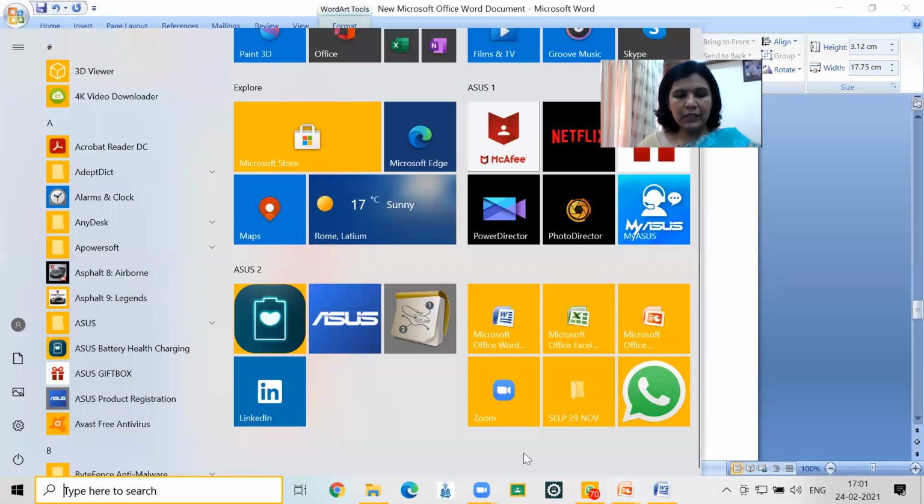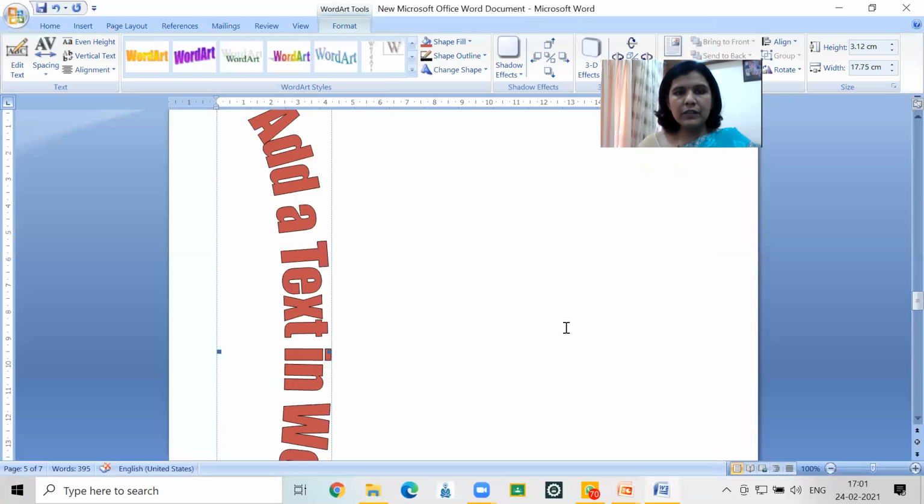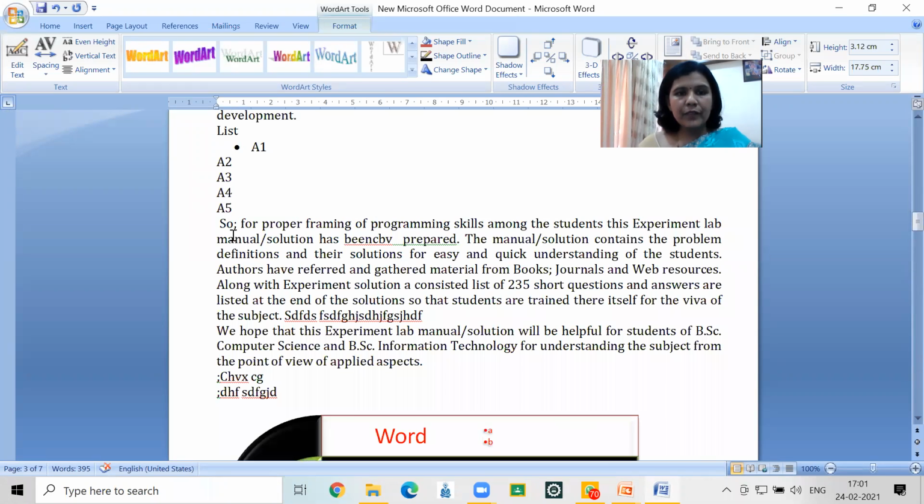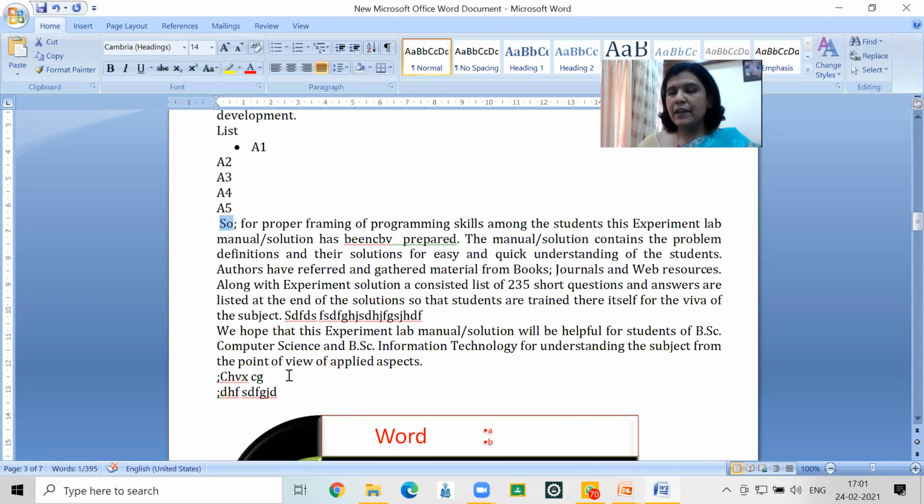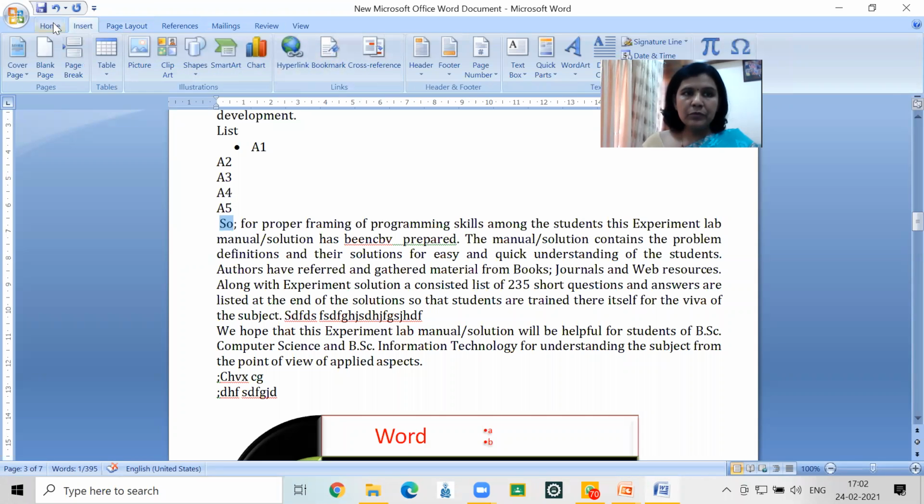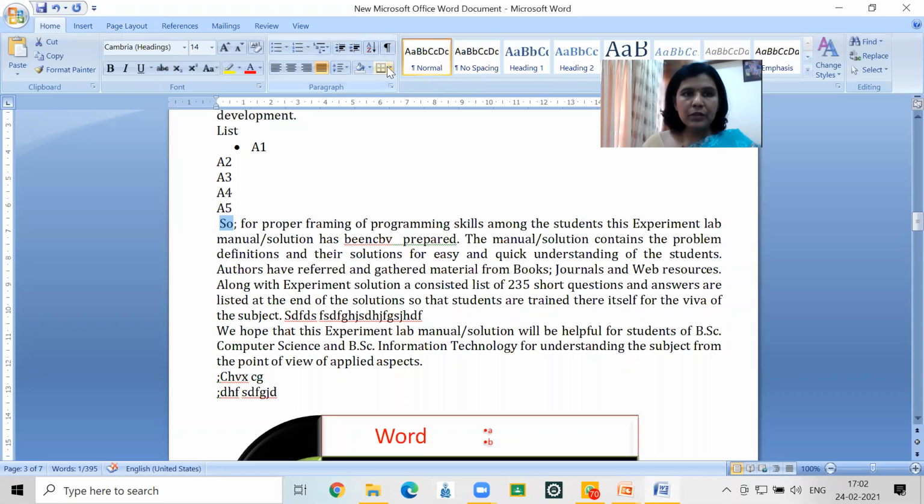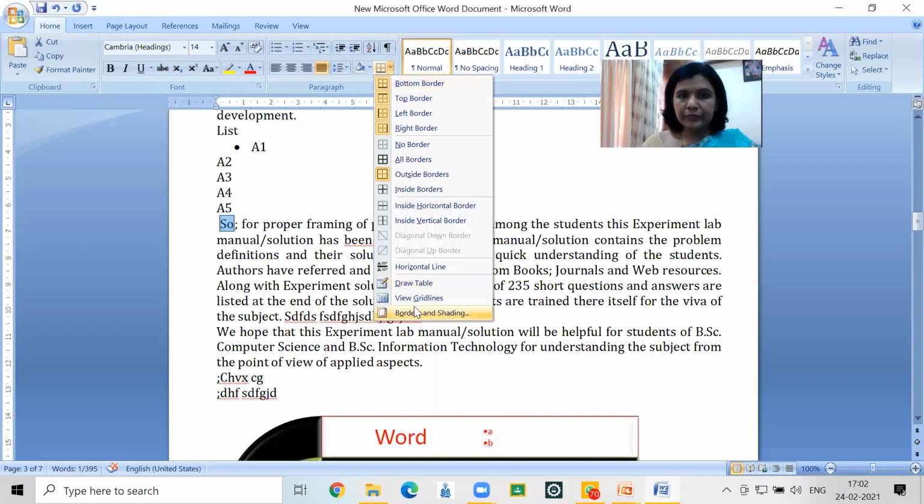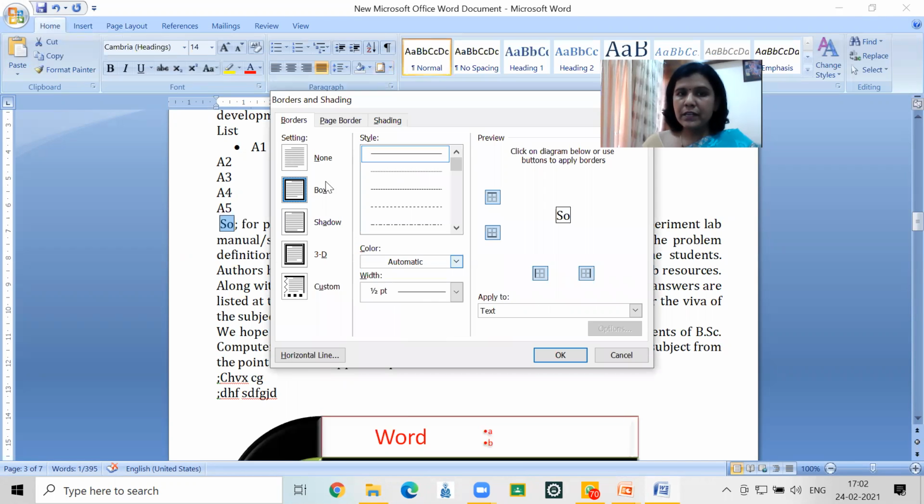So before working with the borders, we'll click on here. Suppose this is a text and I want to apply border and shading to the text. Now I've selected just the text. Then I'm going to the page layout menu, and here the page borders is there, or in the home menu, I can select it from this. Here the option is there, borders and shading.